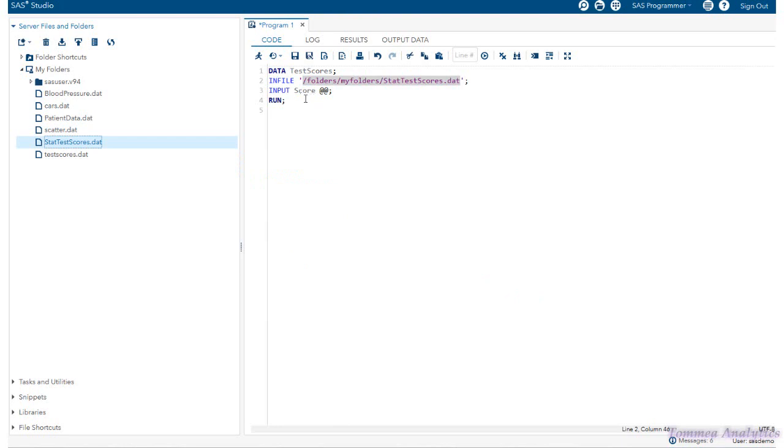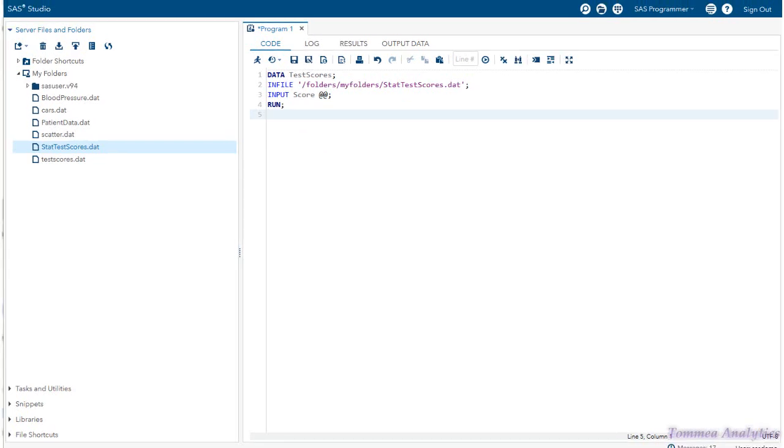Line 3 we have the name of the variable called score followed by the double trailing @ symbol, also called a line hold specifier. And we have the run command on line 4. Now on line 5 we're going to start the SAS code to create the histogram.